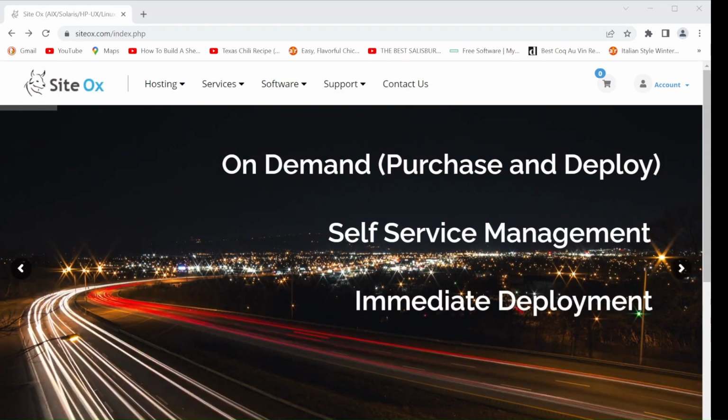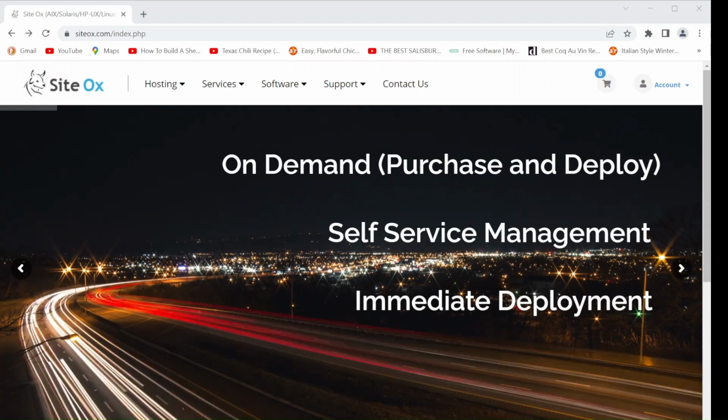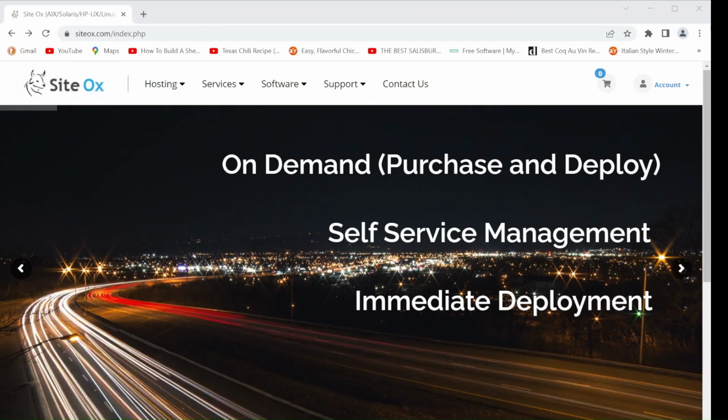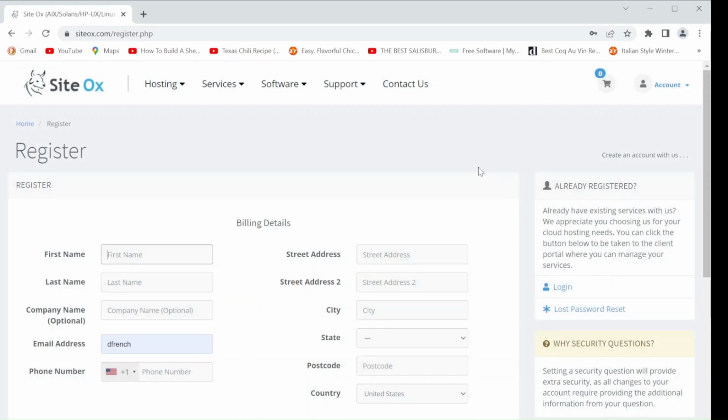Welcome to this SciDocs instructional video on how to automatically install and deploy Solaris on SPARC in the cloud. This video assumes that you already have an account at SciDocs. If you don't, you may want to go to scidocs.com and click on the account link in the upper right hand corner, and then in a pull-down menu you can click on register, and that will allow you to register for a new account at SciDocs.